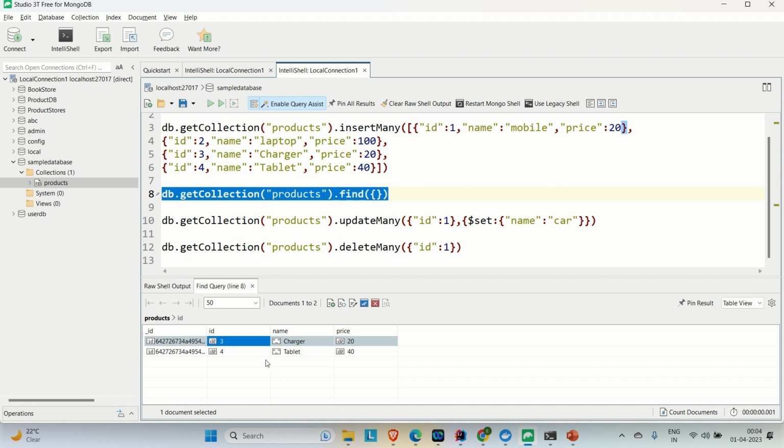So this is how you can perform some basic operations of MongoDB using Studio 3T as an IDE.